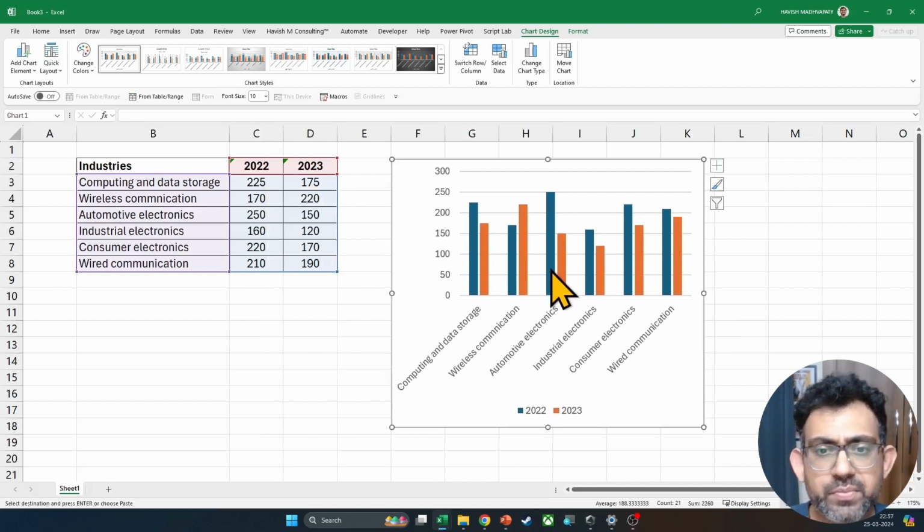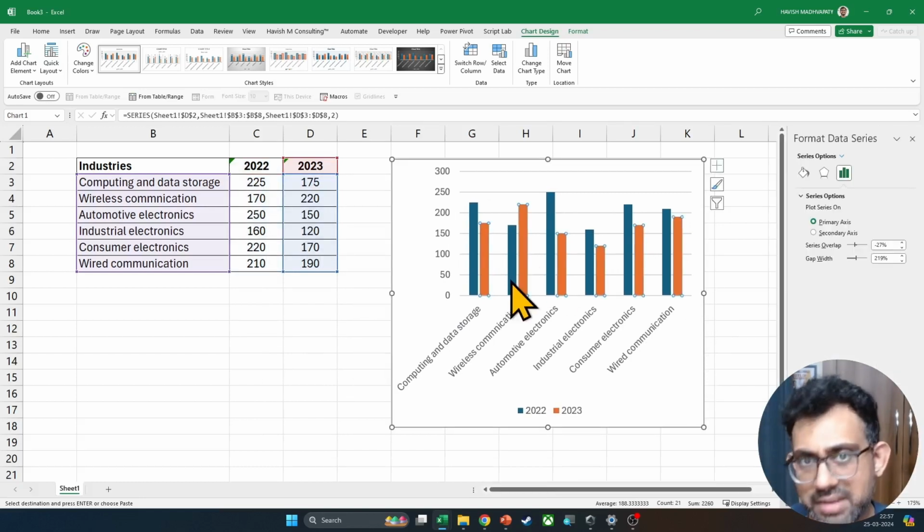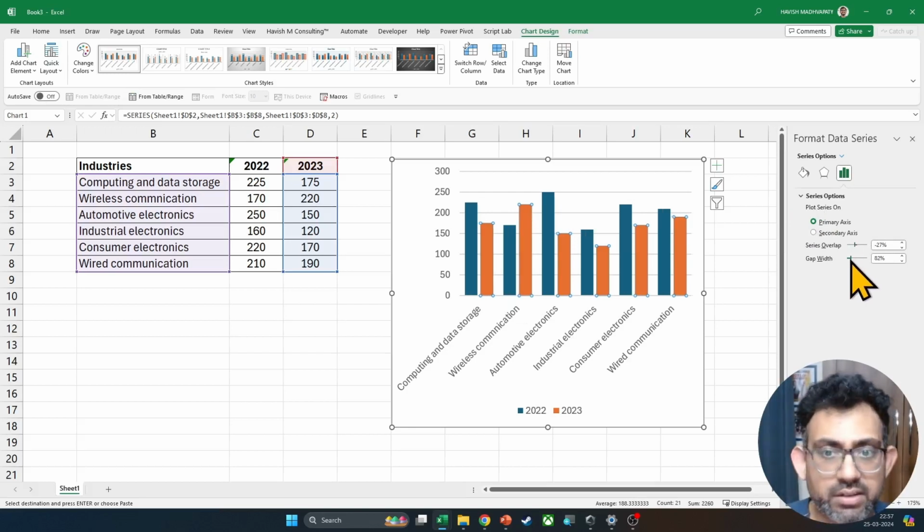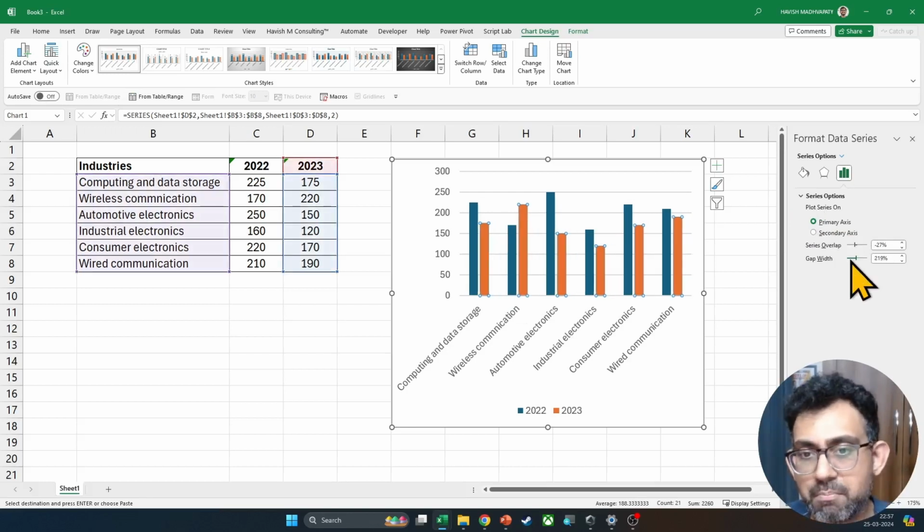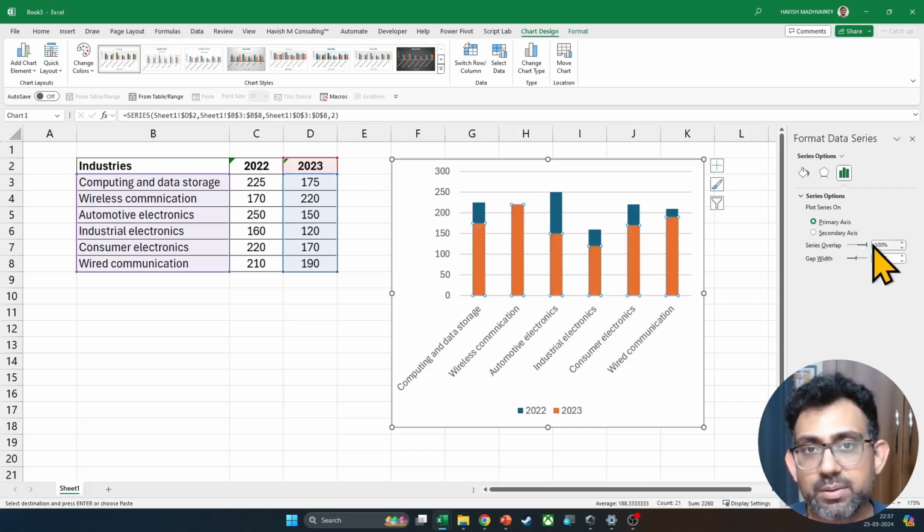Now if you see, I can double click on the column and reduce the gap width, and it does do that, but then both the columns are together. I can't control them independently. And if I go to series overlap, I can make it 100%, and now it makes more sense because I do have target and actual separately, or in this case 22 and 23.